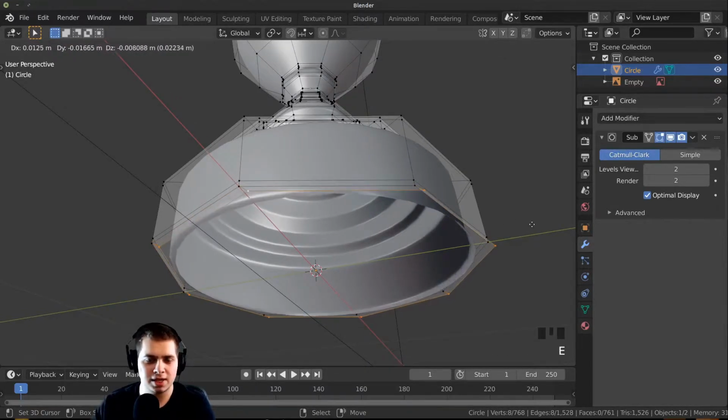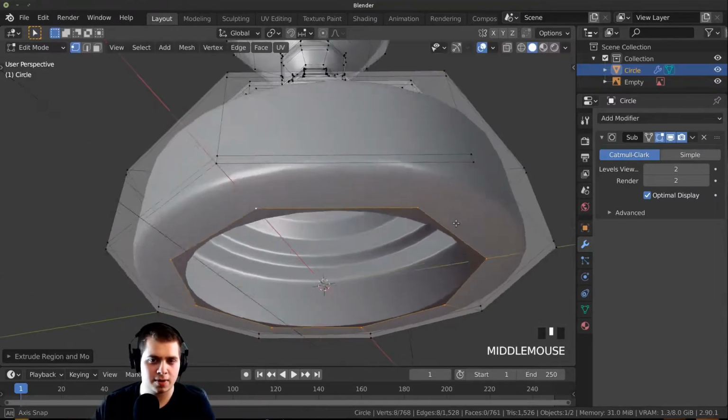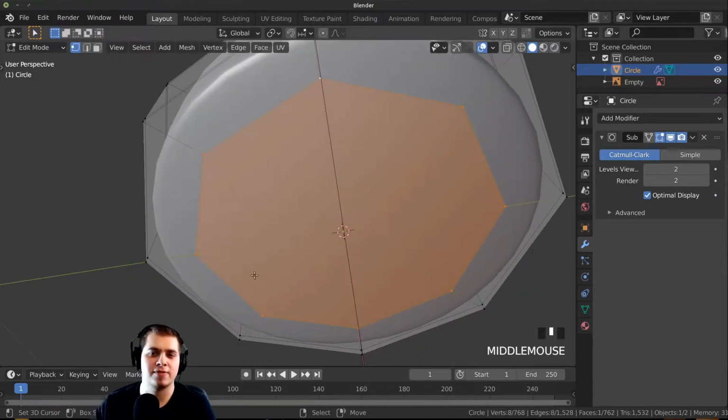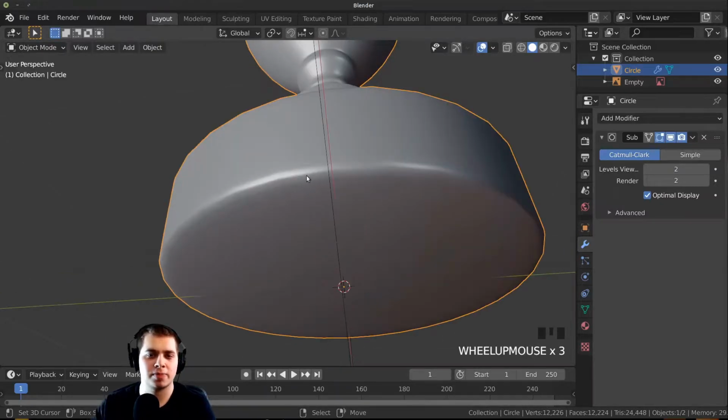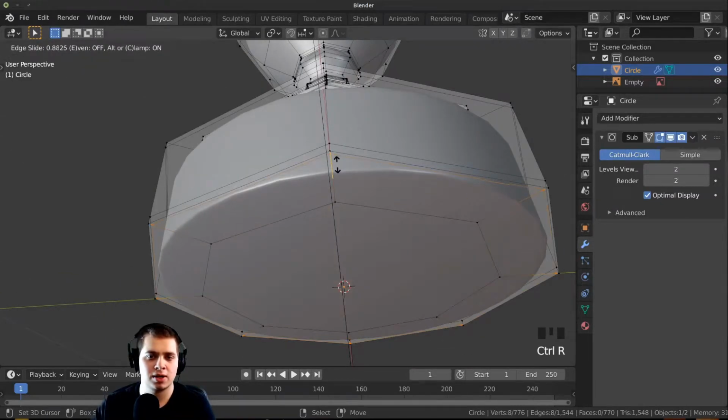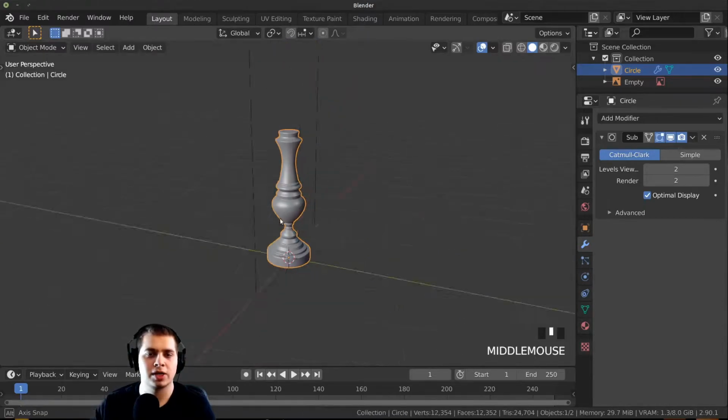Okay, so let's press E, S, bring it down. And then we can press F and that'll fill that face there. And then I do want to sharpen this up right here. So I'll press Control R and sharpen that up. Okay, sweet. This is looking really good.